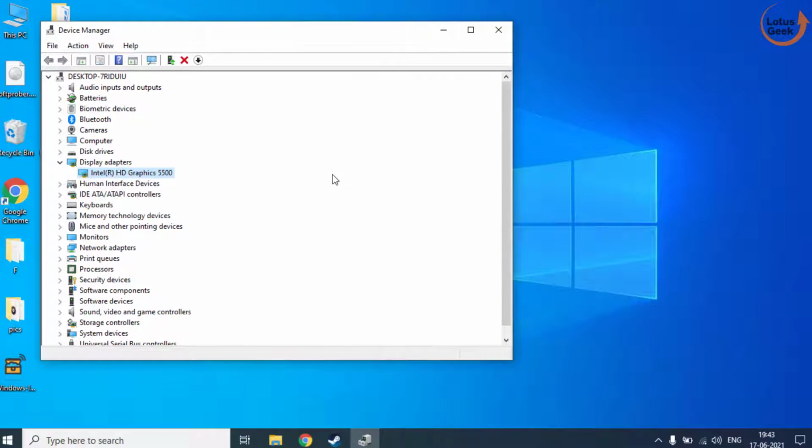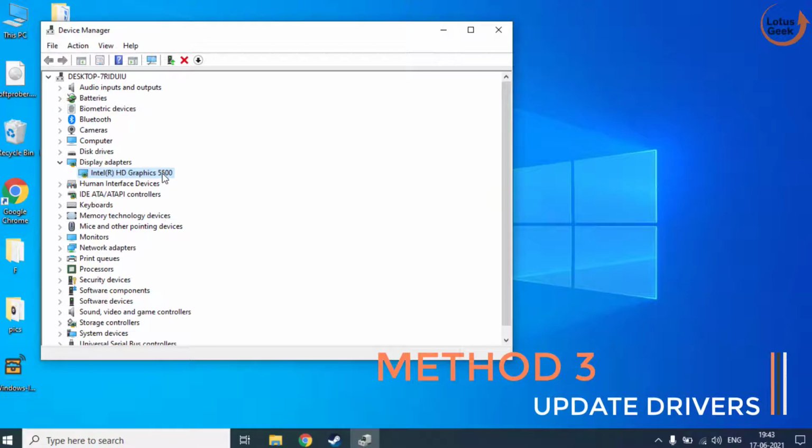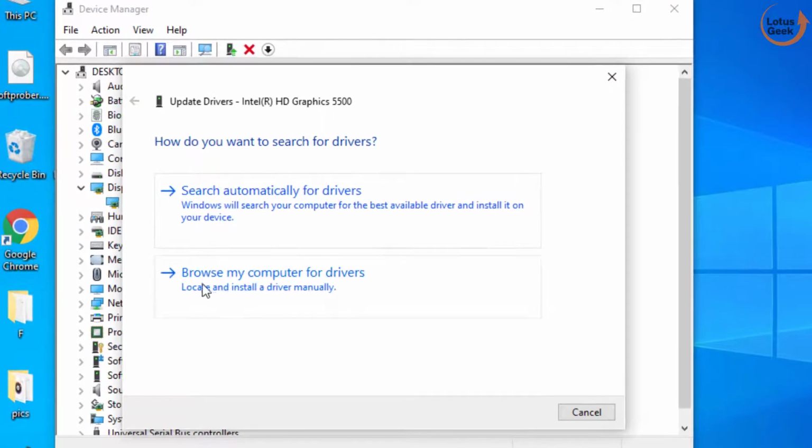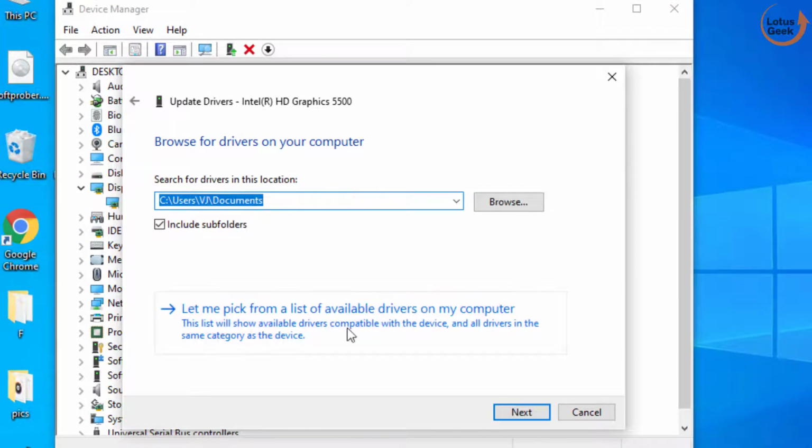If rollback driver also doesn't work out, the third method is to update your driver. In order to update, again open device manager, right click on the driver or hardware you have and choose update driver. Choose the second option, browse my computer for drivers, and again second option, let me pick from a list of available drivers on my computer.